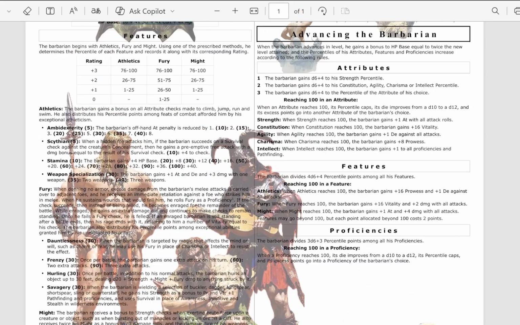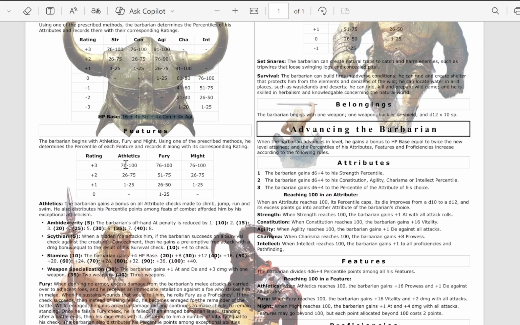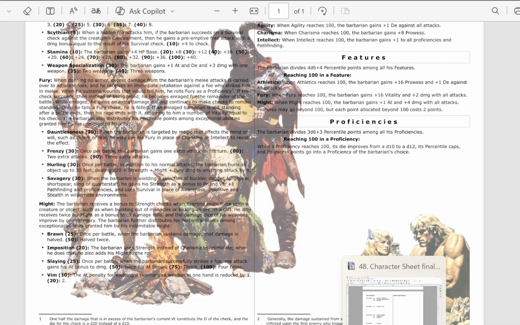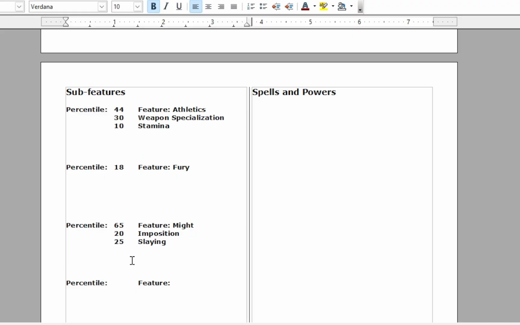With might, oh, and also might goes up at 76, so we'll get a +1 to our might checks, +2 to our damage. So it definitely fits Versdagliga. Now this once per battle when the barbarian sustains damage, that damage is halved, actually fits Versdagliga quite well. We already have imposition once per battle when the barbarian attacking state. So I would say it could go either way. We actually don't have enough here either, kind of ironically.